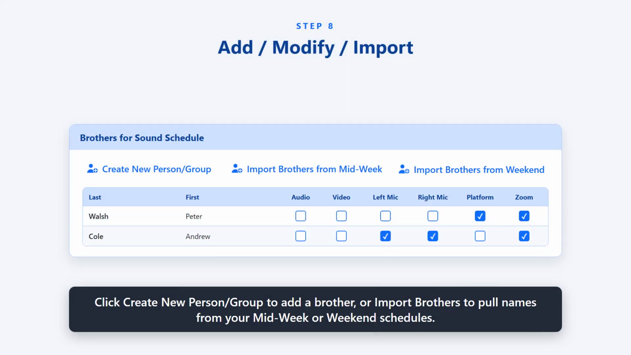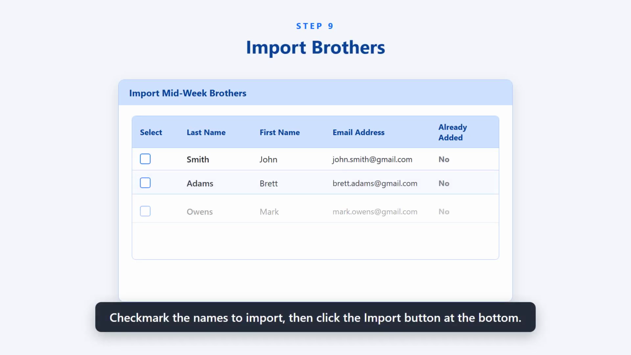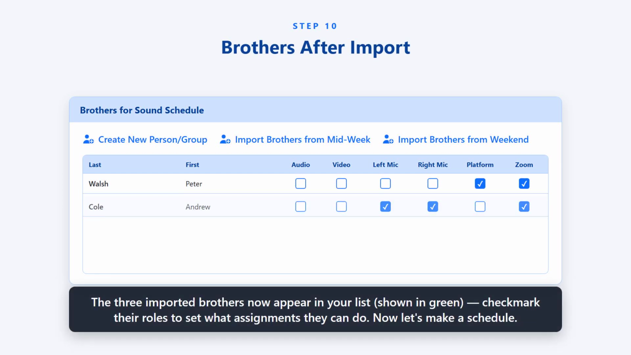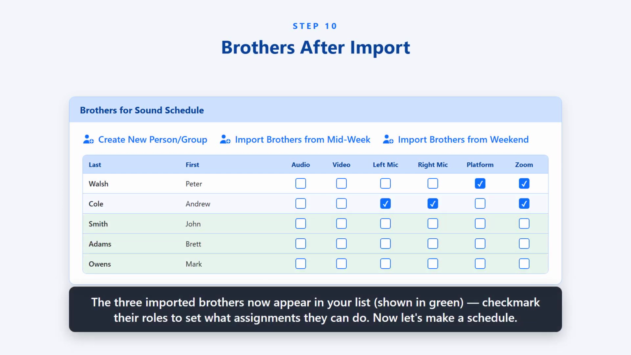To import from the midweek meeting schedule, click Import Brothers from Midweek. Choose the brothers you would like to add from the midweek schedule. After selecting them, click Import. The screen also shows which brothers have already been added to your custom schedule. And just like that, your imported brothers appear in the list. Select their roles, and now they are ready to be scheduled.